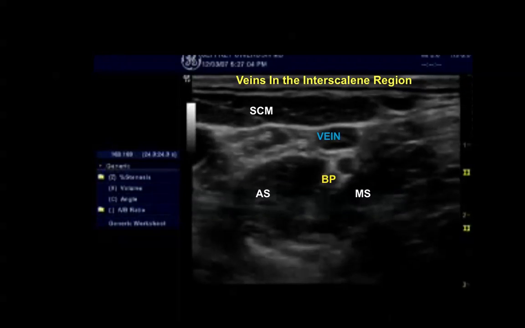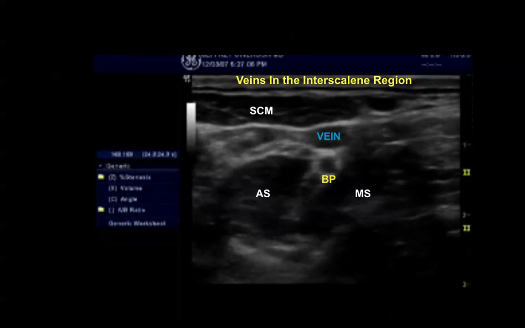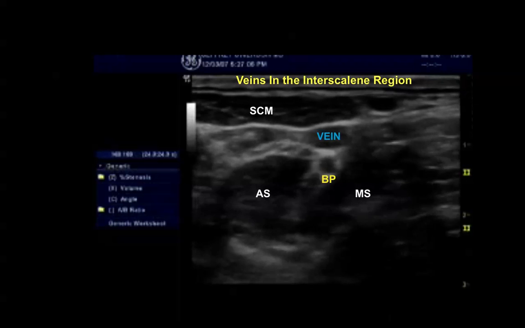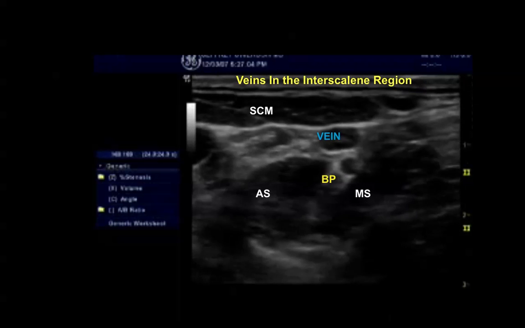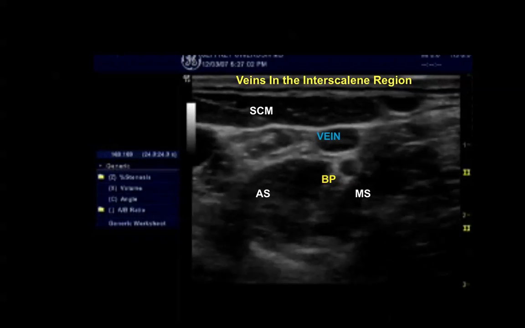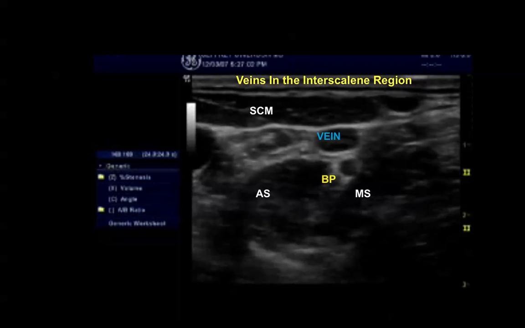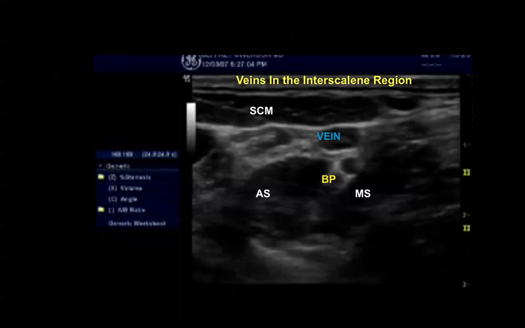So if we do that on this particular case, you can see when we press down on the transducer, the vessel collapses, and that alerts us to the fact that that's a vessel, not a nerve. So there can be many variations in the vasculature, both venous and arterial, in the interscalene region.